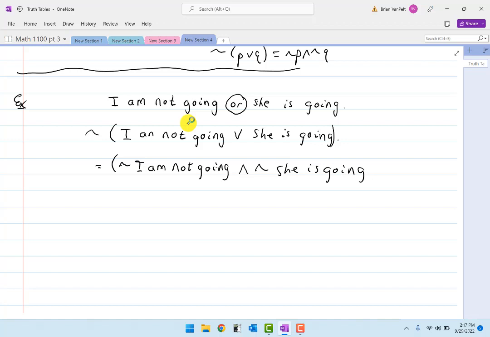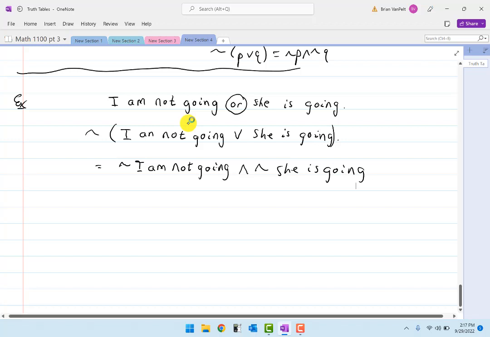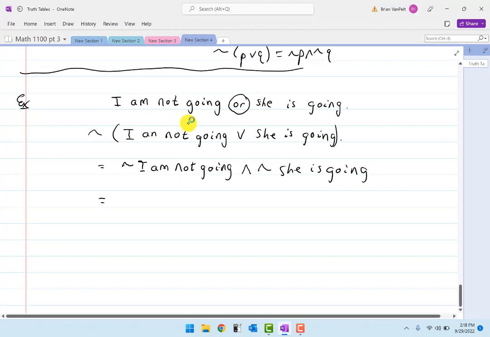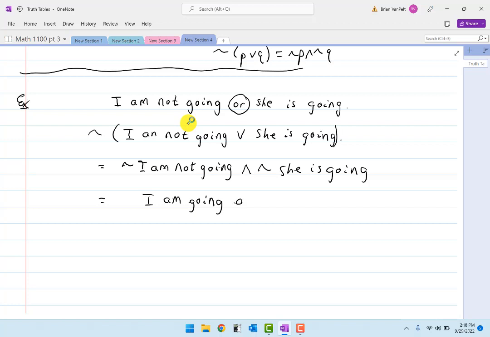I'm not sure exactly why I have the parentheses still. I need to get rid of it there. And so now I can finish it off. I am not going. The negation of that is I am going. And I'll put the word back. She is not going. There's your negation.